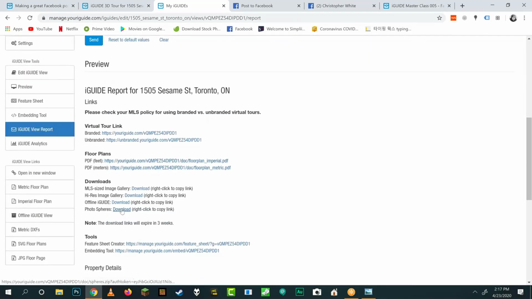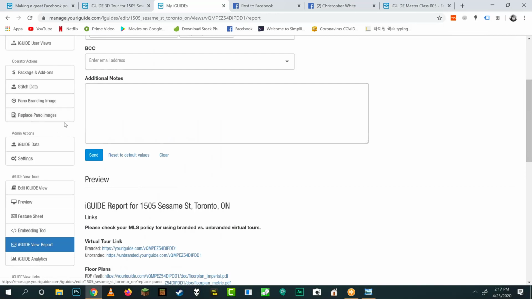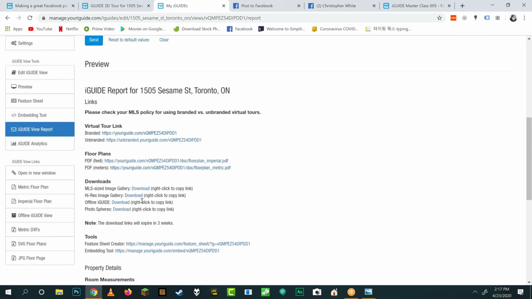And then I'm going to click on the photospheres link in the report. Then I'll get them all and you can see them all. What I was going to say was that you could go to the replace panel images and just download the one, and that's totally fine. But that won't work for this property because it's too old.